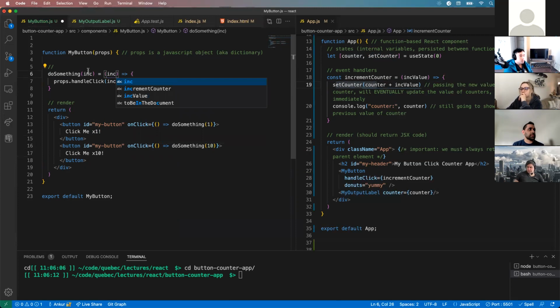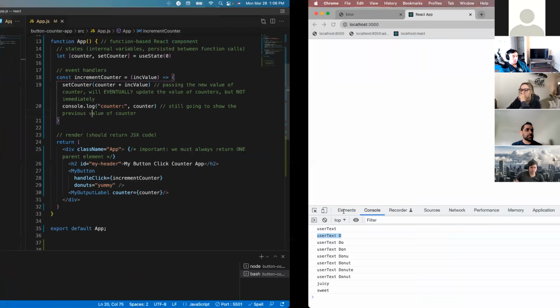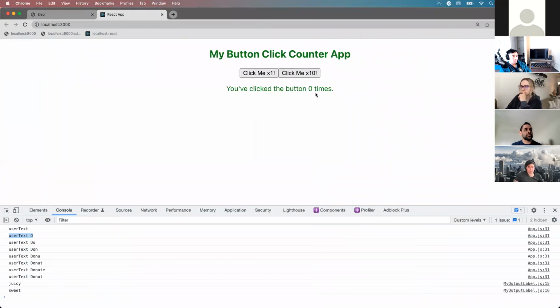Sorry guys, I feel like this is gonna get more confusing. All right, so we have a function that takes an increment value. Based on which button we click, we either pass it 1 or 10, and that's gonna call the parent function. So let's see how this works. All right, so now we have 2 buttons.